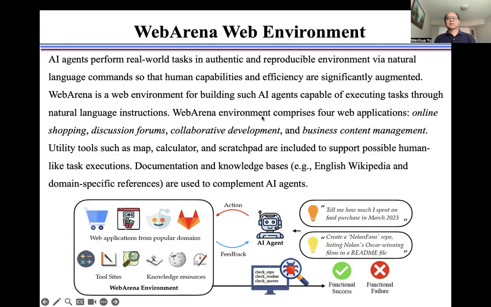The WebArena environment comprises four web applications, namely online shopping, discussion forums, collaborative development, and business content management. Utility tools such as map, calculator, and scratchpad are included to support possible human-like task executions. Documentation and knowledge bases are used to implement AI agents.